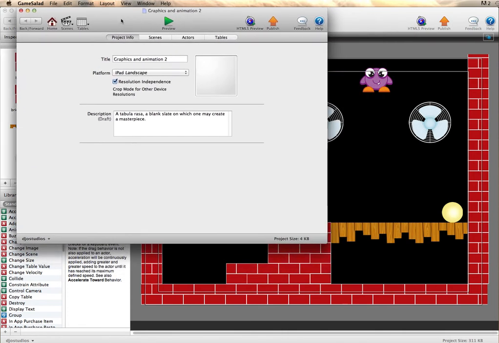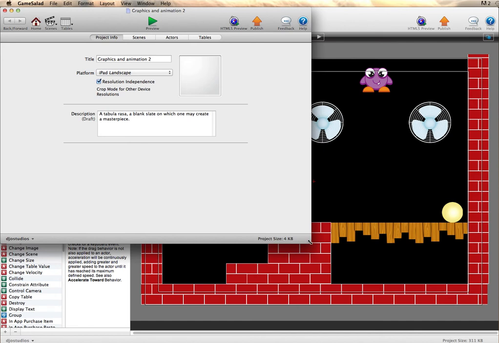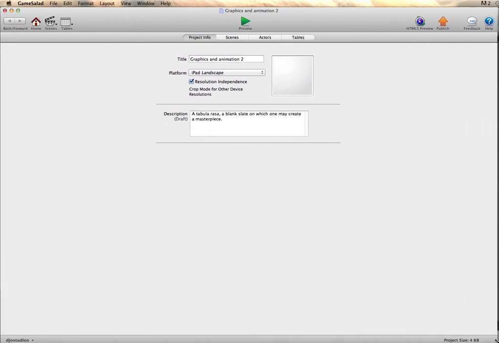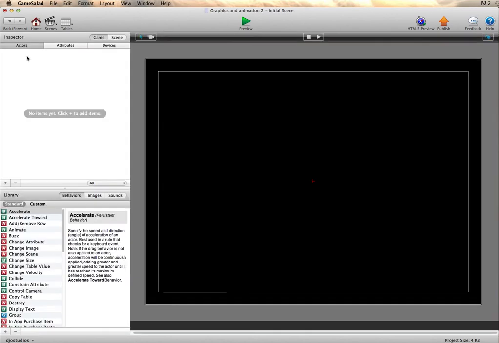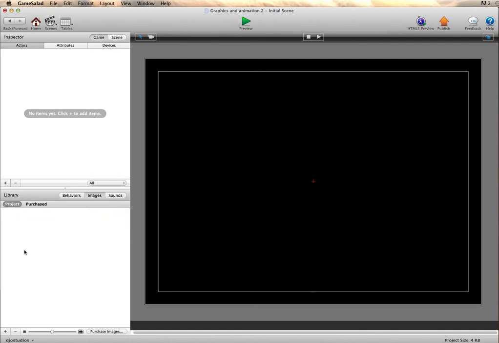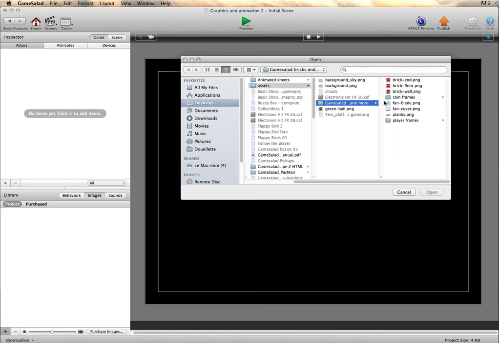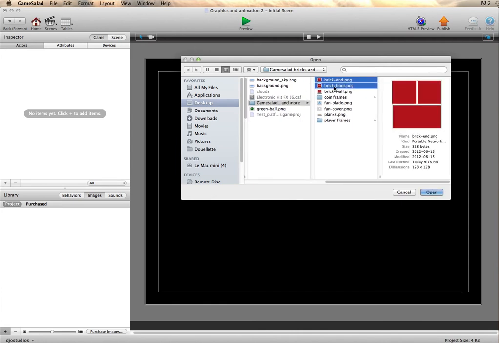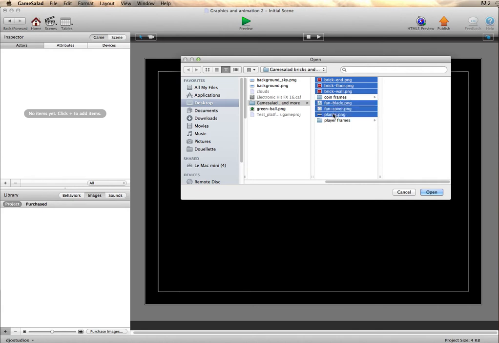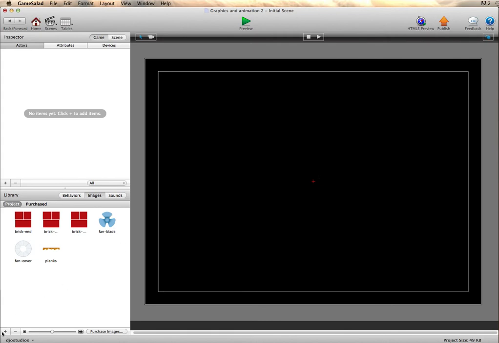I'm just going to resize the screen to fit right here. Okay, and we'll go over to our first scene, our only scene, and I'll start to add some of my images. I'll go to Images. Now I could go to the plus sign and bring them in there. And I do have a folder in my Assets folder called GameSolid Bricks and More. And I could go in here with my Command key down and select more than one object. And I'll do that. And I'll also go back again.